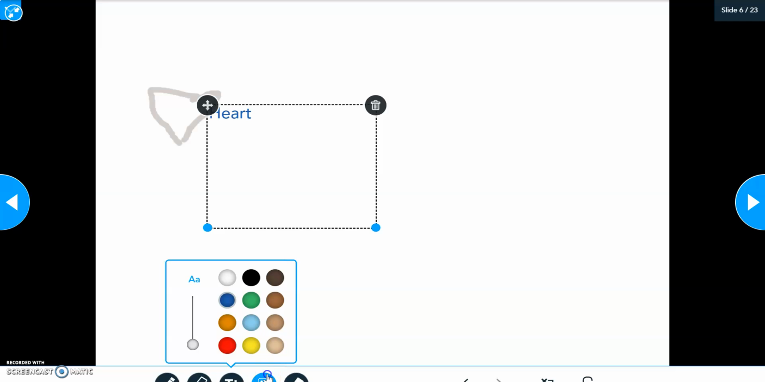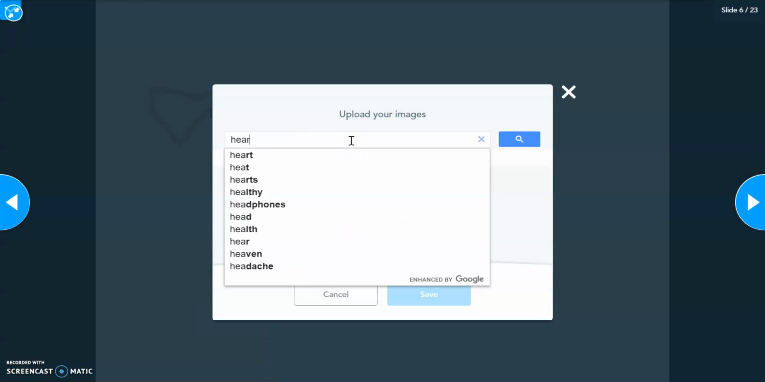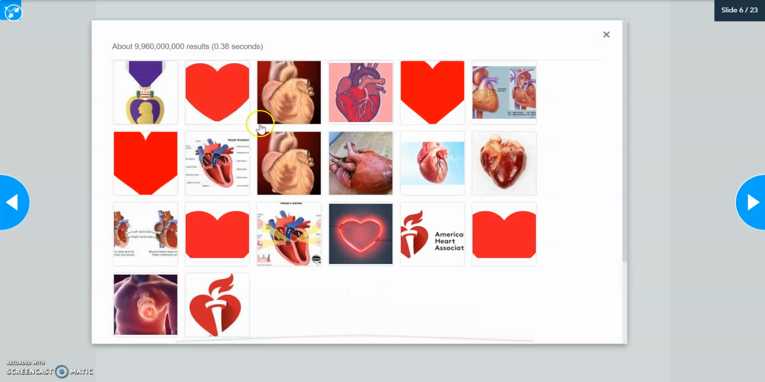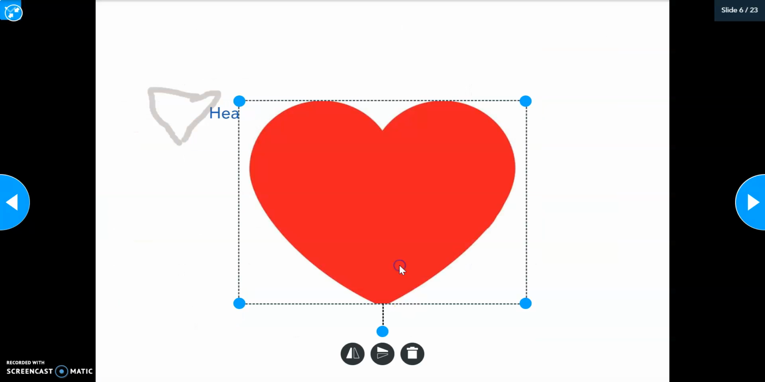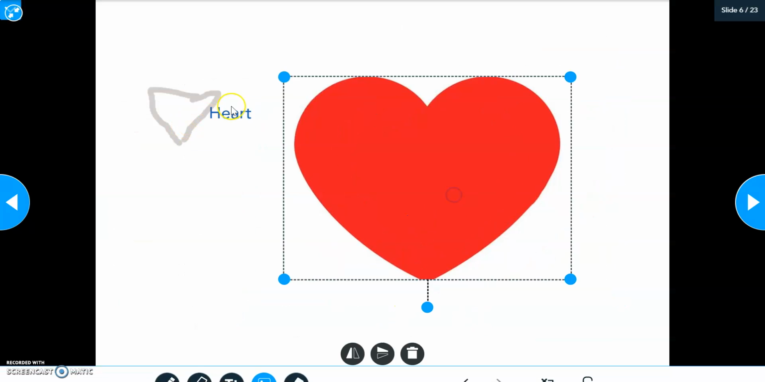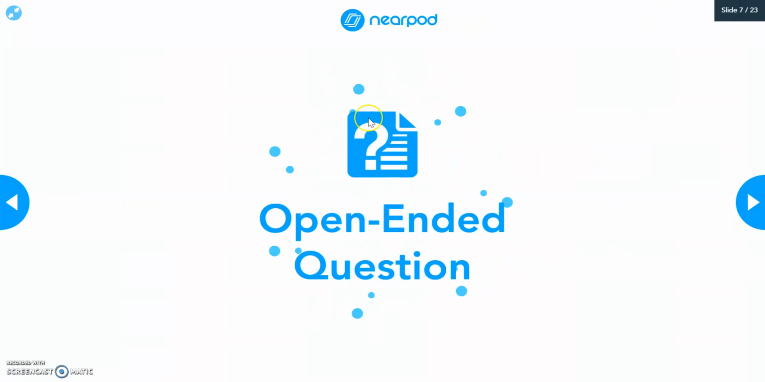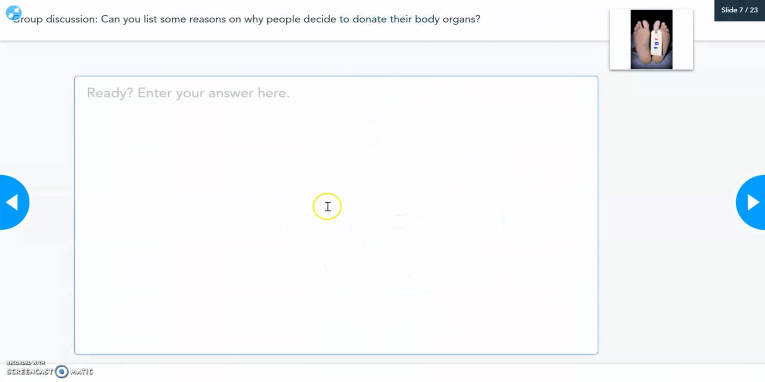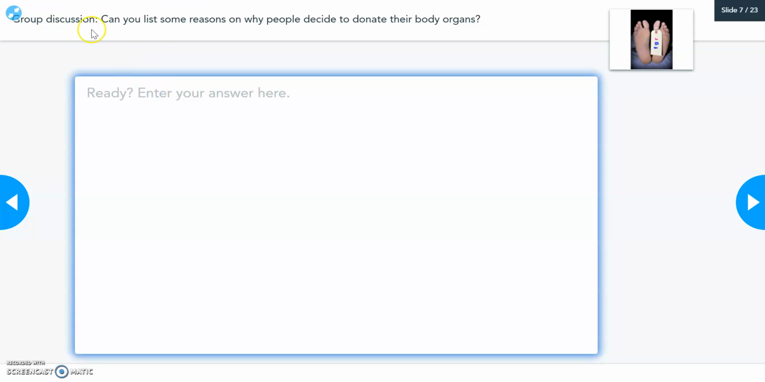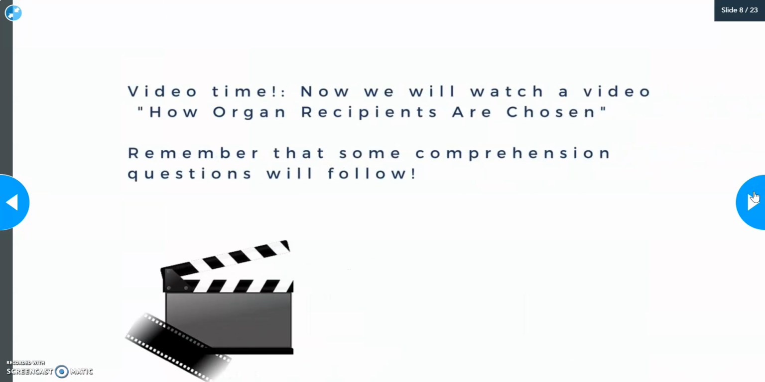Or they can actually click right here on this picture, and they can do a Google search. And they can upload a picture like that. So those are the three things you can do in a Draw It, and then they would submit it. Next thing I want to show you is the open-ended question. What you do is you have a question up here for students, and they just type their answer into this text box, and you can have them submit it, and you can see their answer.